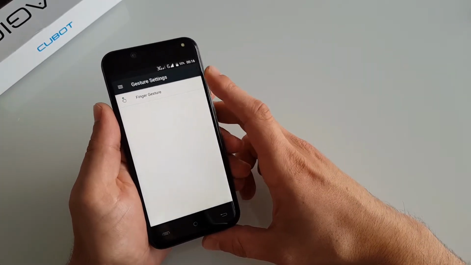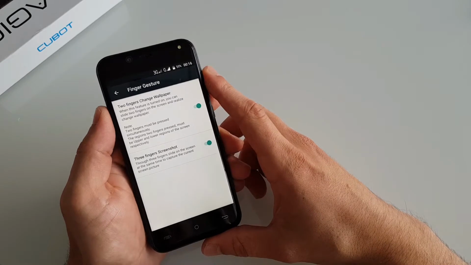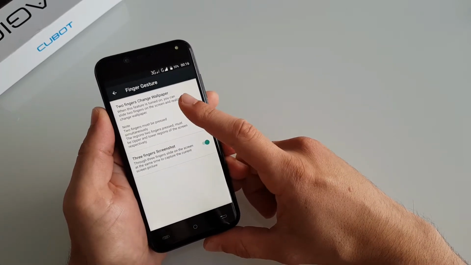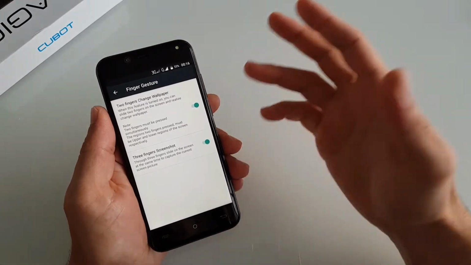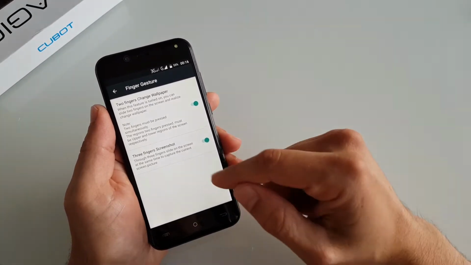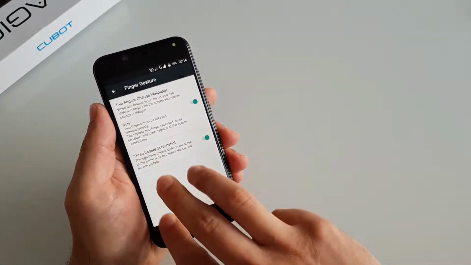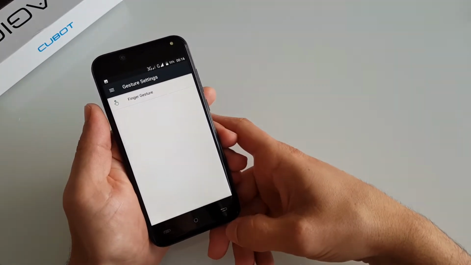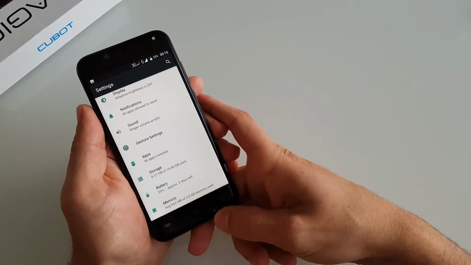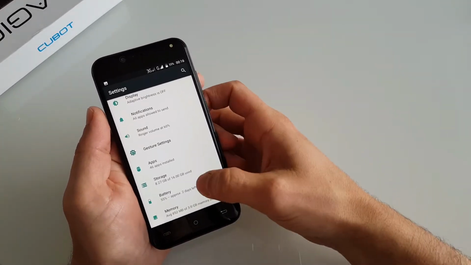You've got gesture settings, you've got finger gesture. Check this out, two fingers change wallpaper. That works only on the stock launcher, unfortunately, and I've already installed Nova, and you've got three finger screenshots. So basically you do that and you get a screenshot, which is a nice addition. Unfortunately, as I said, there is no backlight for the buttons, but it is what it is.